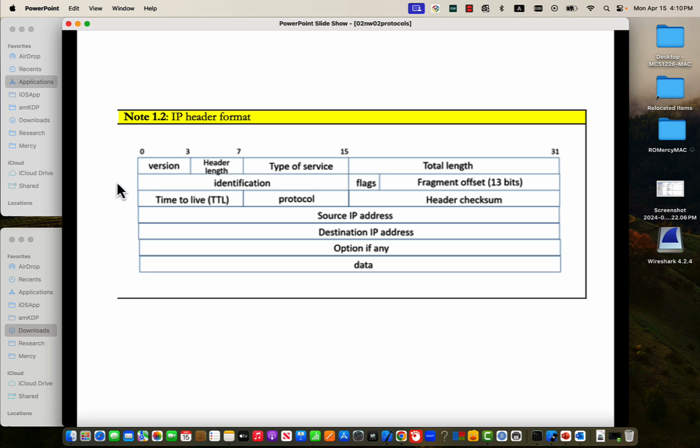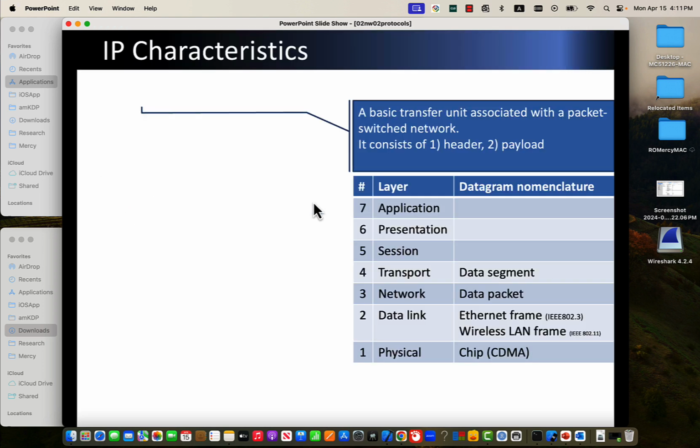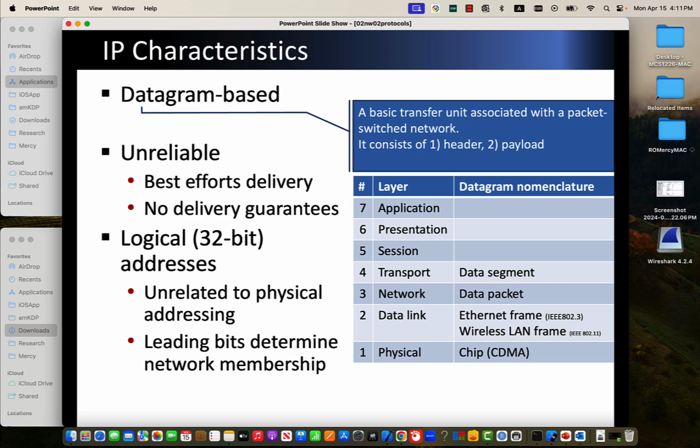These are IP forms. IP characteristics. See here, datagram based IP characteristics. That's datagram, and then unreliable, best effort delivery, no delivery guarantees at this level, and 32 bit addresses. So via data packets, network layers. Datagram based IP packets have a header and payload.